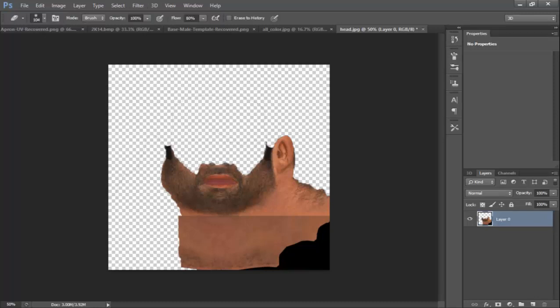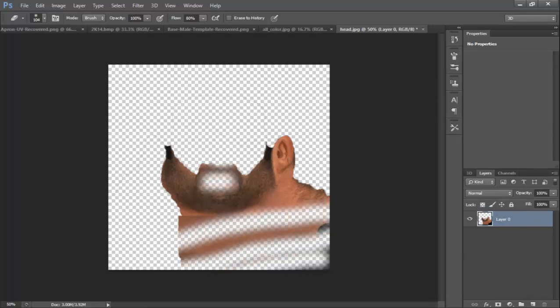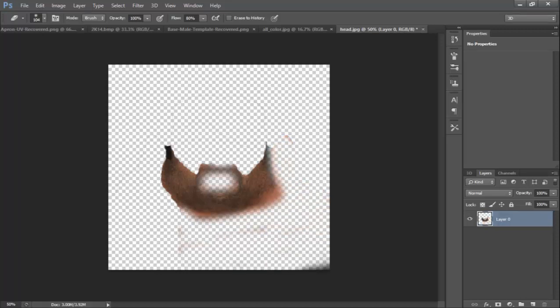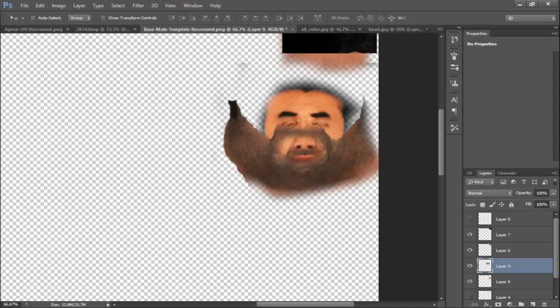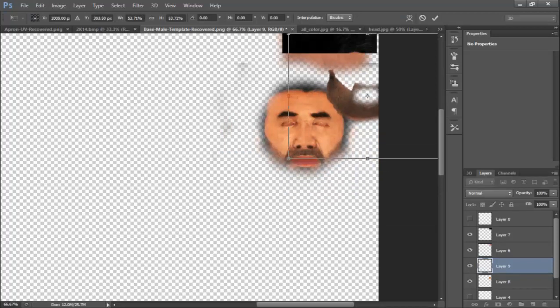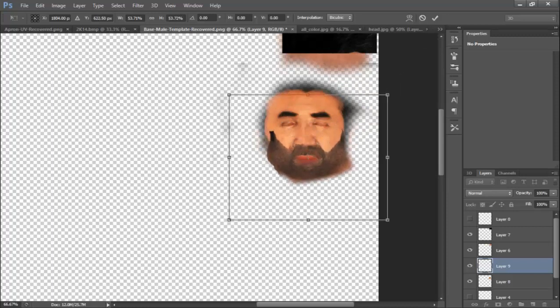Let's just get rid of this here. And also the lips. And I think we've got our beard. And erase the rest. Okay, so we've got our beard now. Let's put it on. See if this trick actually works. It should, if I've got everything correct. Which I doubt I do, but worth a shot, isn't it?